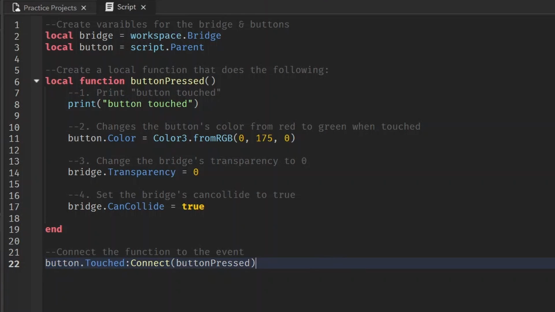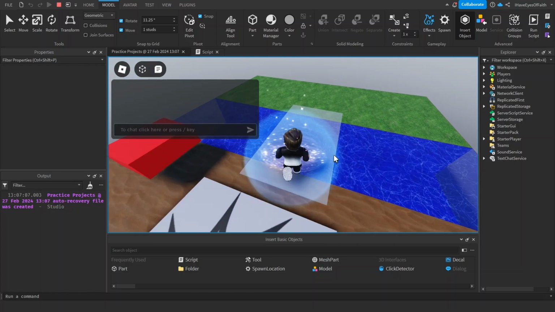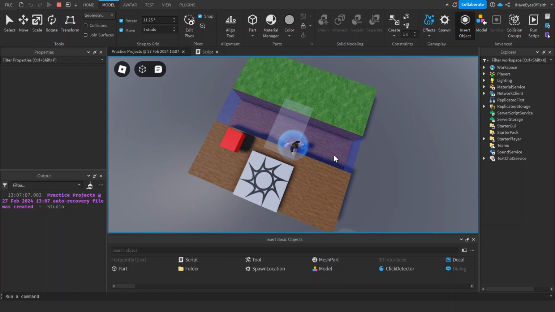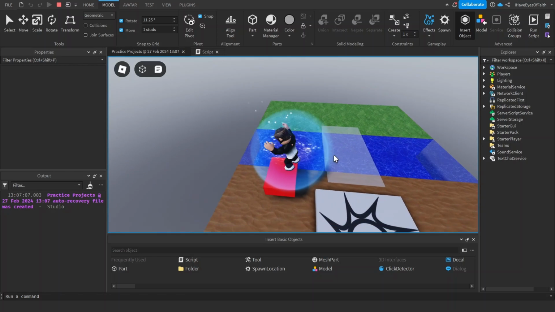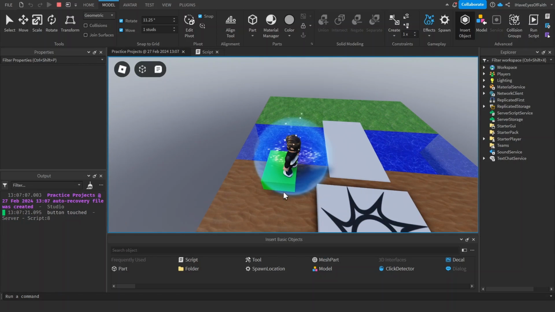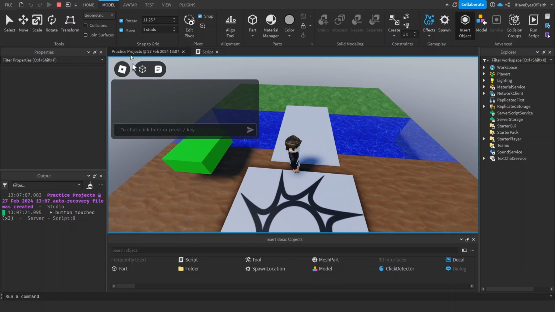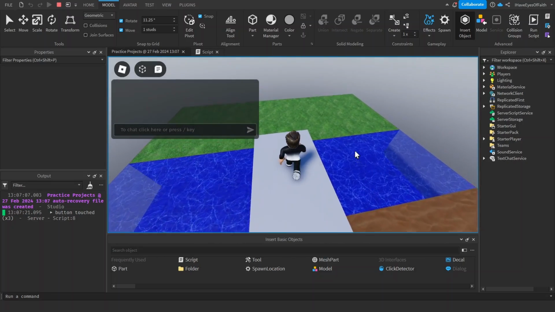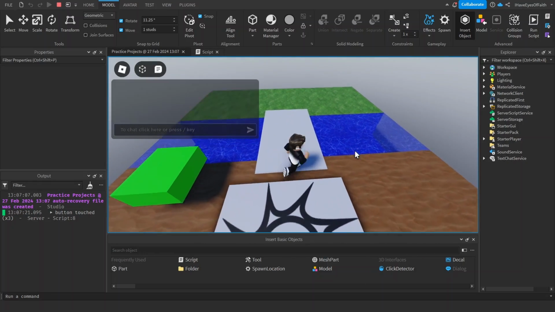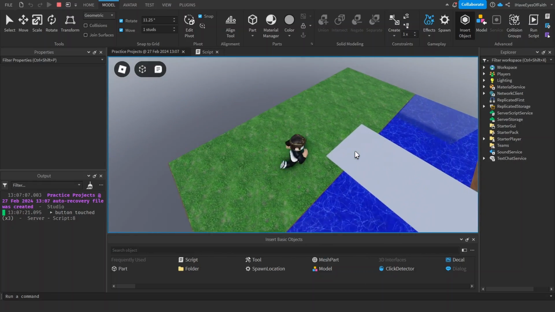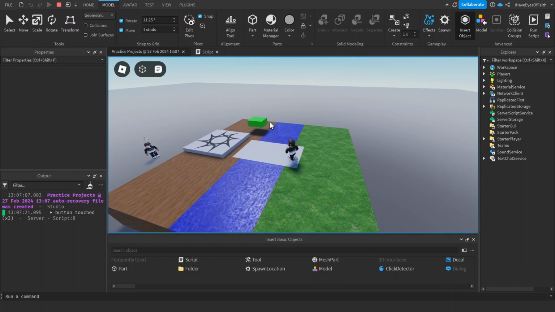So let's go ahead and play that to test it out. As you can see, right now it doesn't work, but what if we press the button? It prints it out, it turns green, it made it untransparent, and now we can walk on it. Amazing, we made it to the promised land. I don't know why I said that, but yeah, we did it.